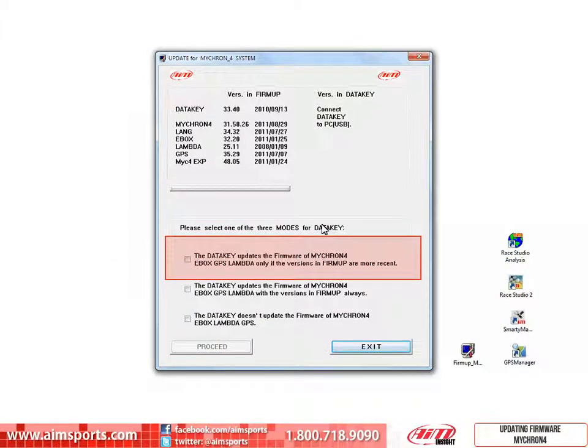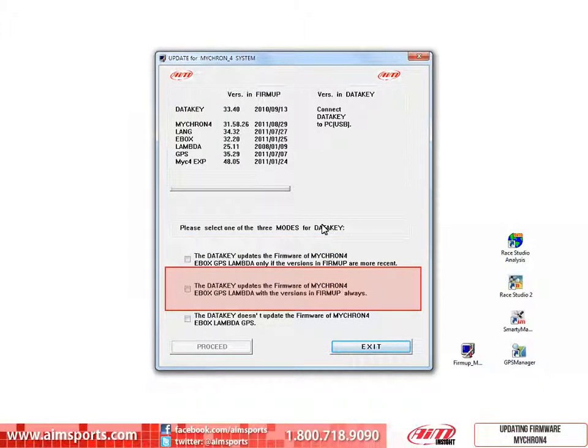The first choice is to only update the MyChron4 if the firmware update version installed on the data key is newer than what is on the MyChron4. This is the fairly common choice. The second choice is to always update the MyChron4 firmware regardless of the version on the data key or the MyChron4. If this choice is selected, every time you plug the key into the MyChron4, it will update or overwrite the MyChron4 firmware.